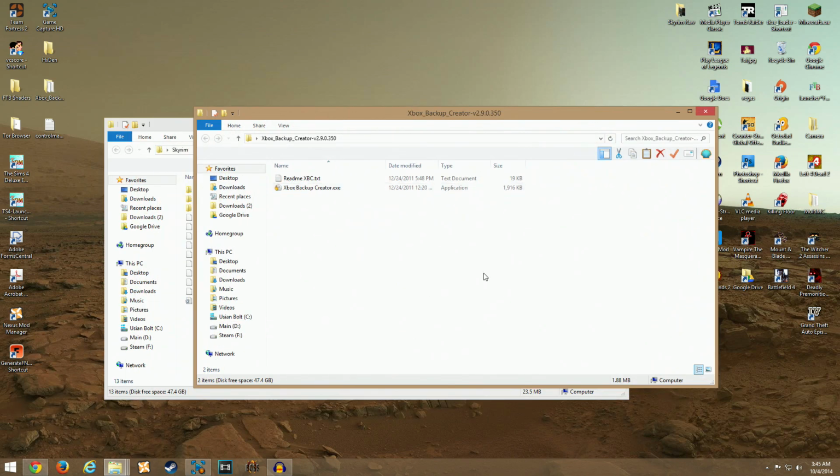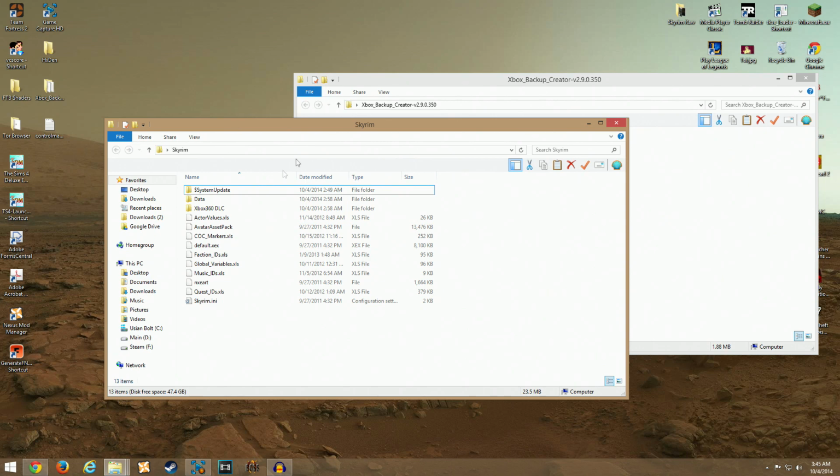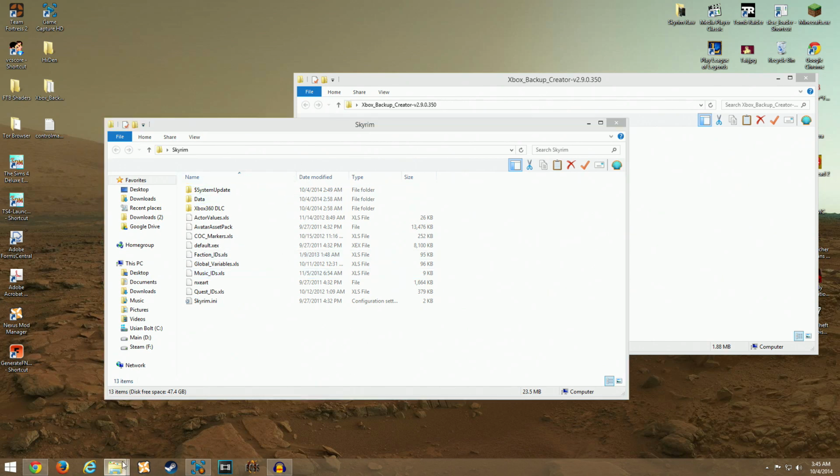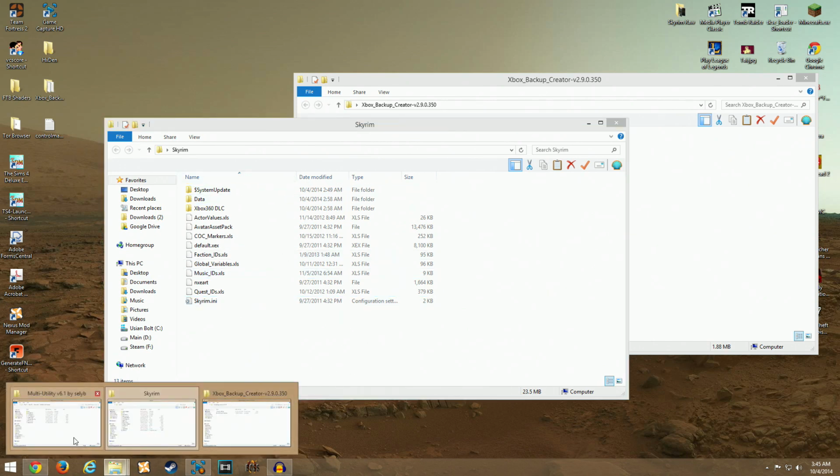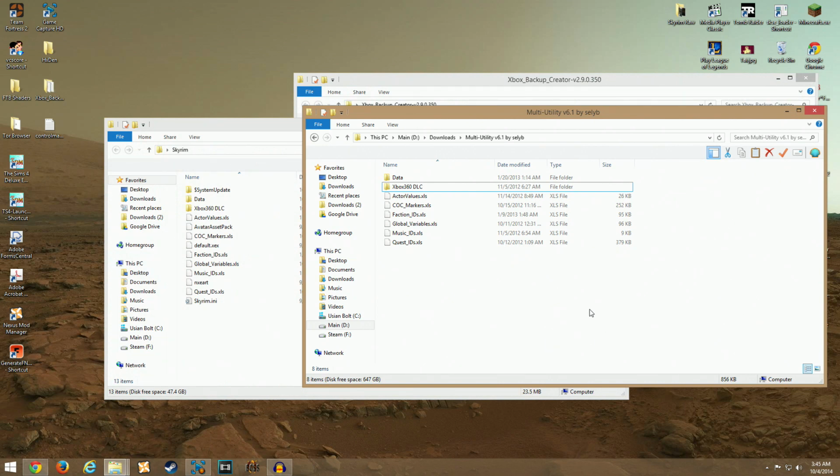Basically, take your Skyrim ISO, make a backup of it, and when you do, you should get a JTAG kind of rip right here, and download the mod, the multi-utility mod. I'm going to put it in the description. You should get a file like this.